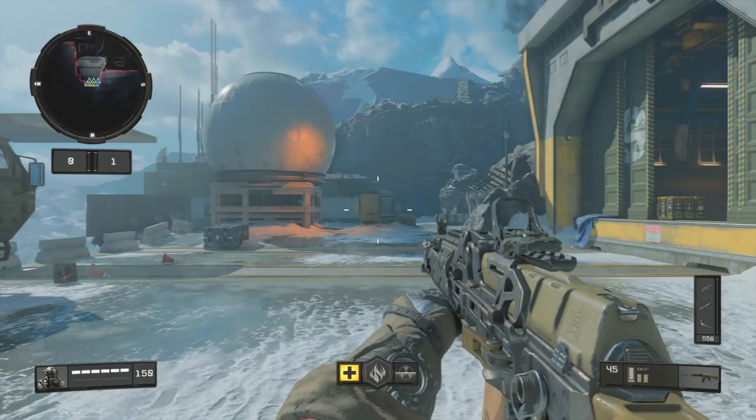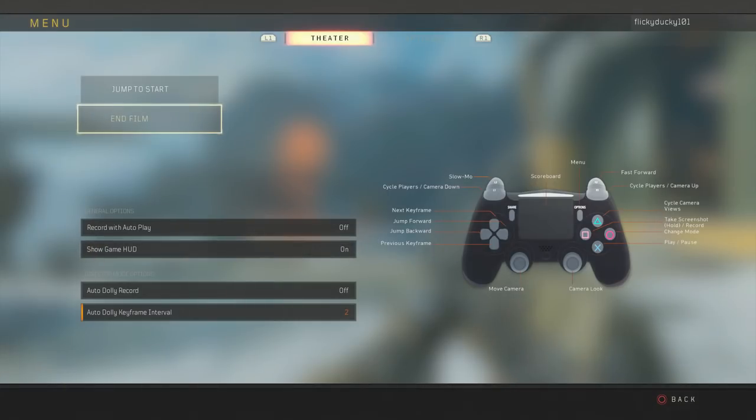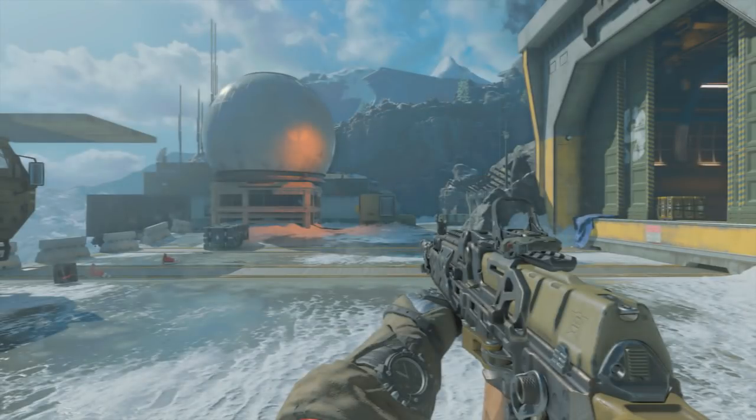Because this tutorial is going to focus on how to create cinematics in theater mode, we're going to want to turn the game HUD off. So under the general options, just toggle that from on to off. So as you can see now, when we return to the game, the HUD is off.